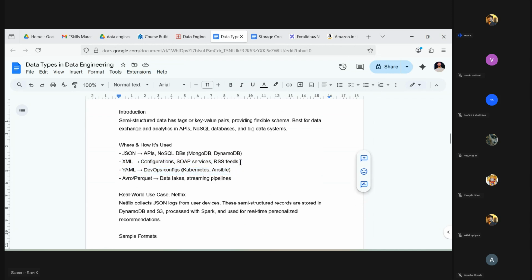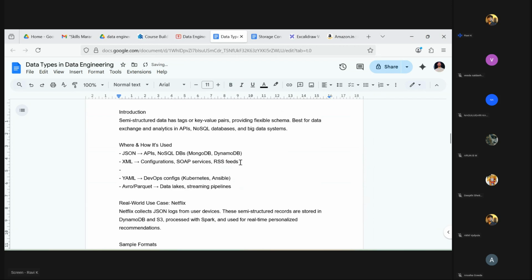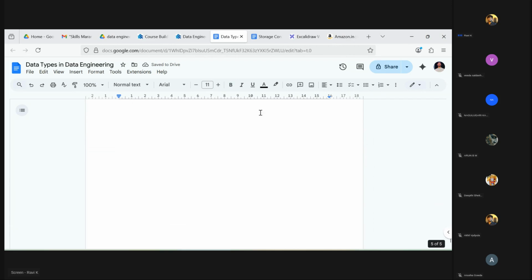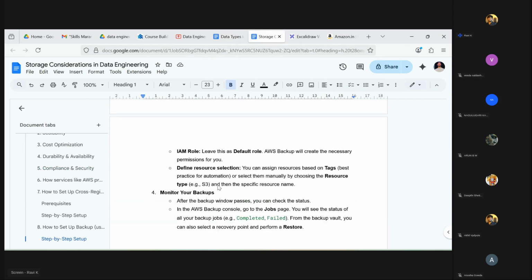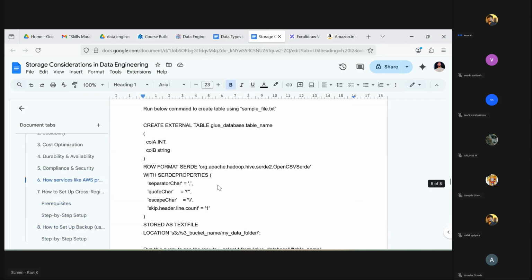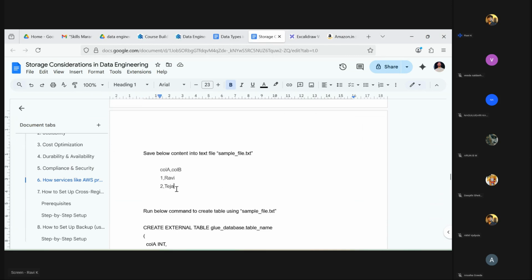Here I forgot to add one more file, that is CSV. Hope you guys are already aware of CSV files. How does a CSV file look? CSV means comma separated values. Yes, this is how a CSV file looks: comma separated values. So this is the column 1 name, column 2 name, and this is the value I just gave, and this is the value I just gave.